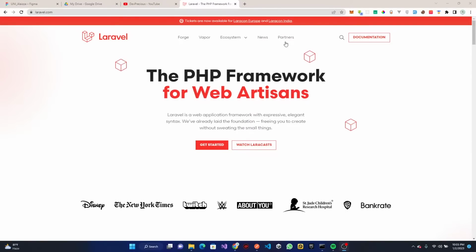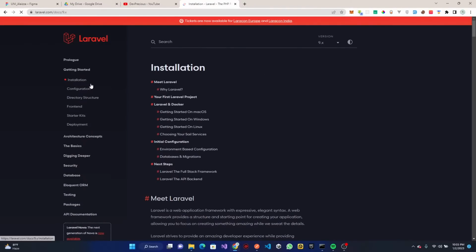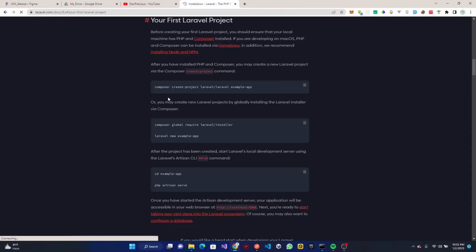So, I'm on the Laravel official documentation webpage. We're just going to click on documentation here, then it's going to take us to the documentation webpage. Then we're going to click on installation, then click on your first Laravel project. With this, you don't copy this here. What we want to do is first create our Flutter project.